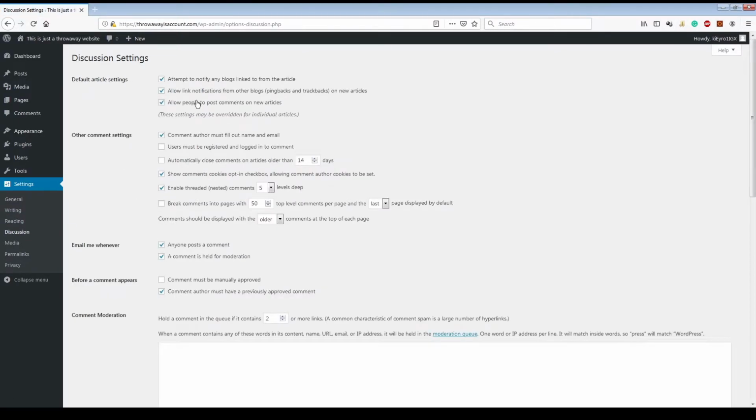Discussion. Again, this is where you would turn off discussion or comments if you didn't want them on. So what I usually do is I take that off. I usually leave that on. Attempt to notify blogs, link from other articles, comment author. Okay, that's so if somehow they did manage to comment on it, they would still need to put their name and email. And then email me. I'd usually turn this one off. And then comments must be manually approved.